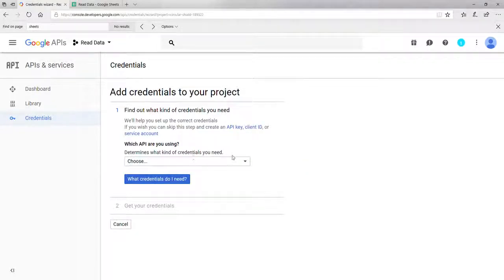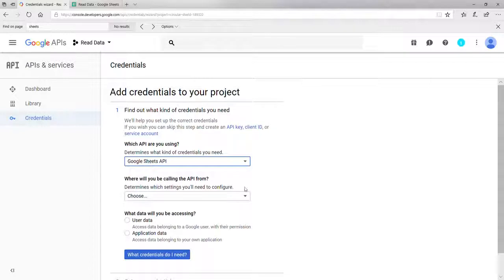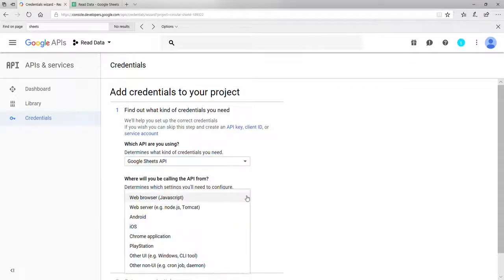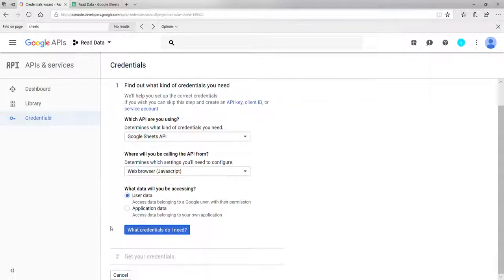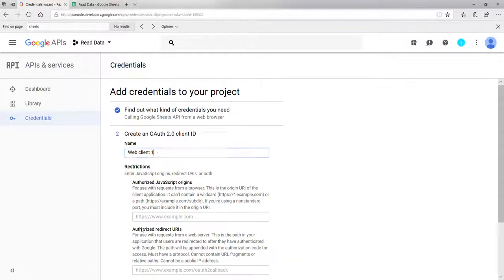And it says which API are you using? Well, the only one populated here is Google Sheets because that's the only one that we enabled. So go ahead and select that, and then where will you be calling it from? Well, we are calling it from a web page into the sheet. So from a web browser into a user's sheet. So that's why we select that. And then what credentials do I need? Well, they're telling us that we need this OAuth 2.0 client ID.